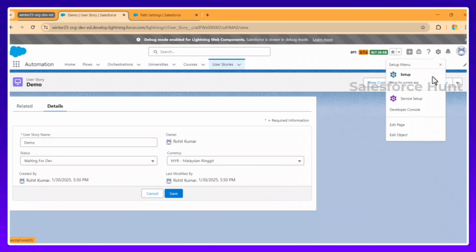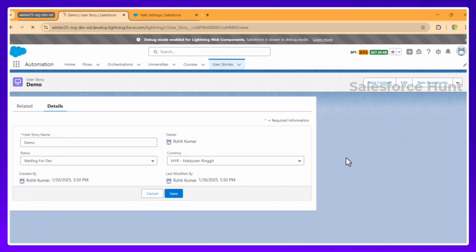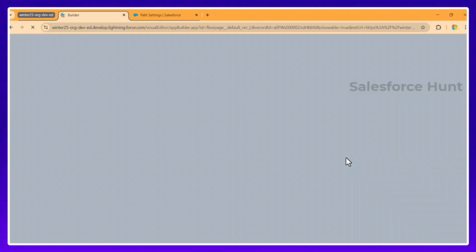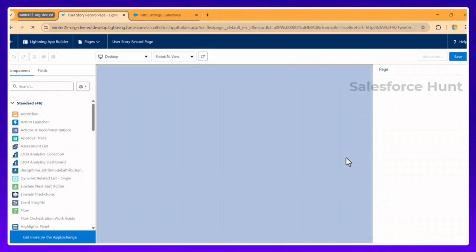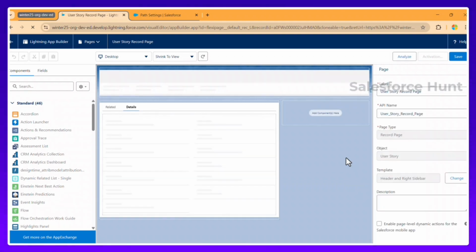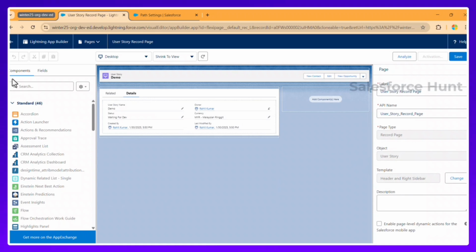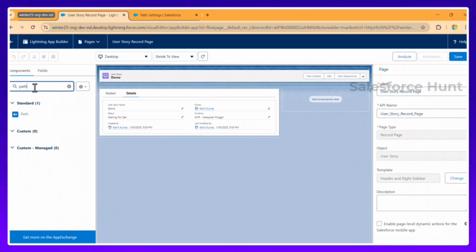So just click on this gear icon, edit this page, and once you click on edit page, you will see this Lightning App Builder page, that is the visual editor. In this visual editor, you can drag and drop any standard, custom, or managed package components from the component sidebar. In the standard ones, you have to search for path. So in the standard, you can see the path, just drag and drop here in the top.